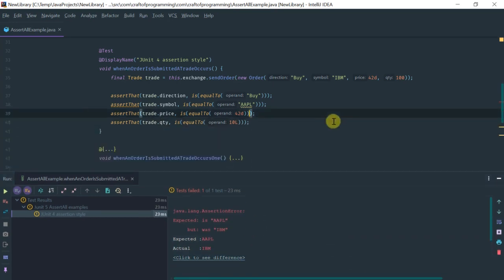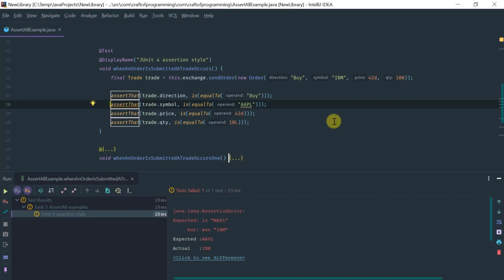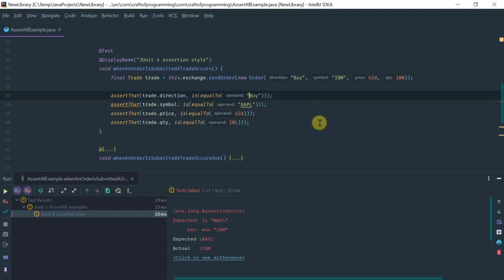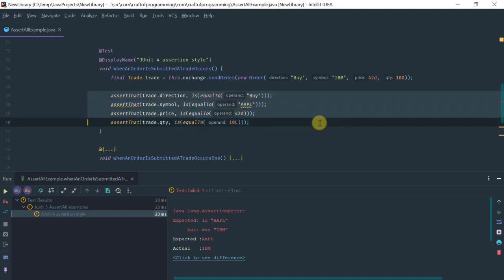In other words, as soon as the first assertion fails, then the test is aborted and you get an assertion error for this assertion that failed. But what if what you want to do is assert the complete state of the object, and then at the end be notified not just about the first assertion failure, but the complete set of assertions that failed.